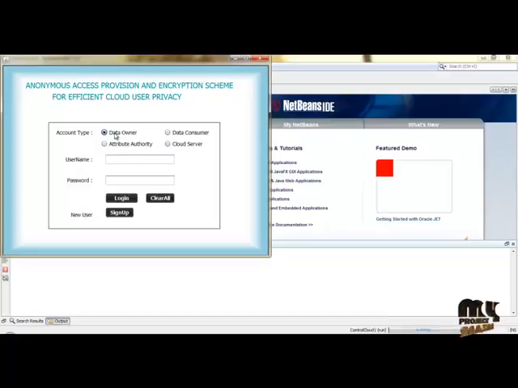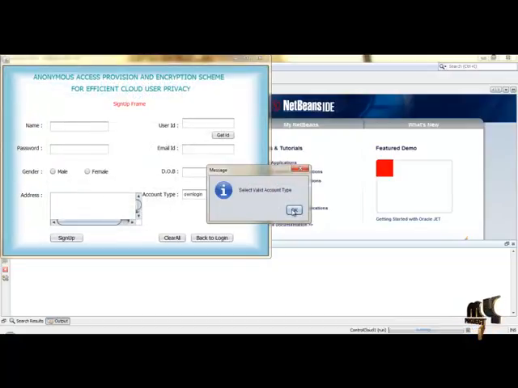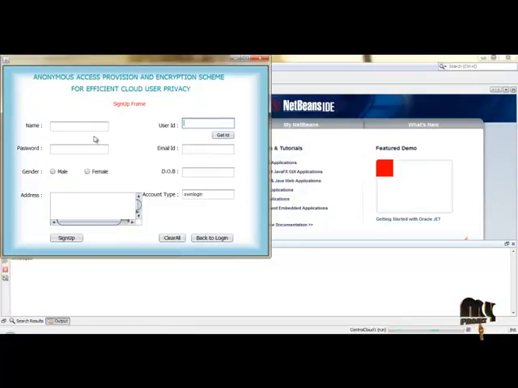You just click the data owner radio button and then click sign up. That way you can select the valid account and then sign up. So now you enter the name, win, and the password also win. Now choose a mail and then enter the ID. ID means my address, and then get ID.